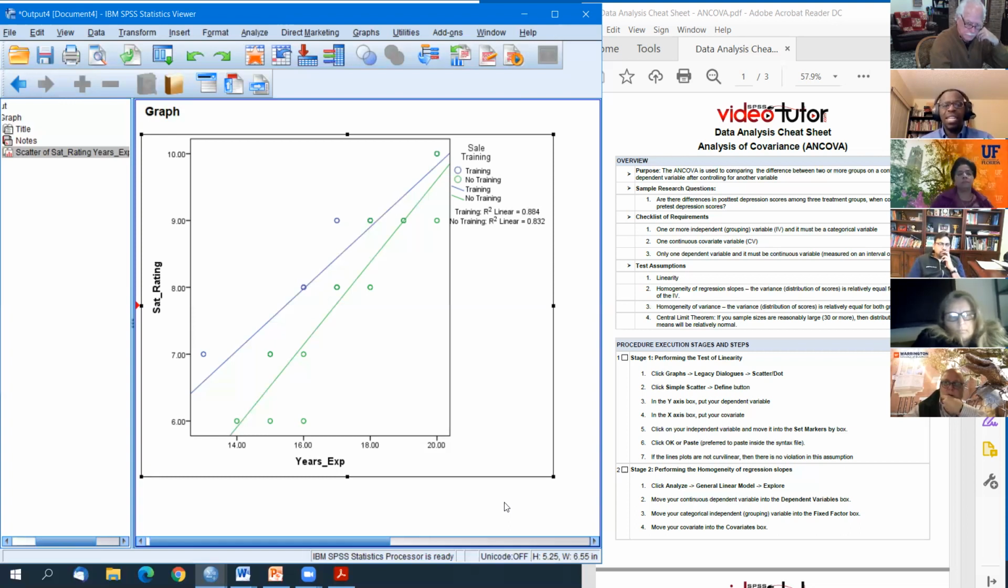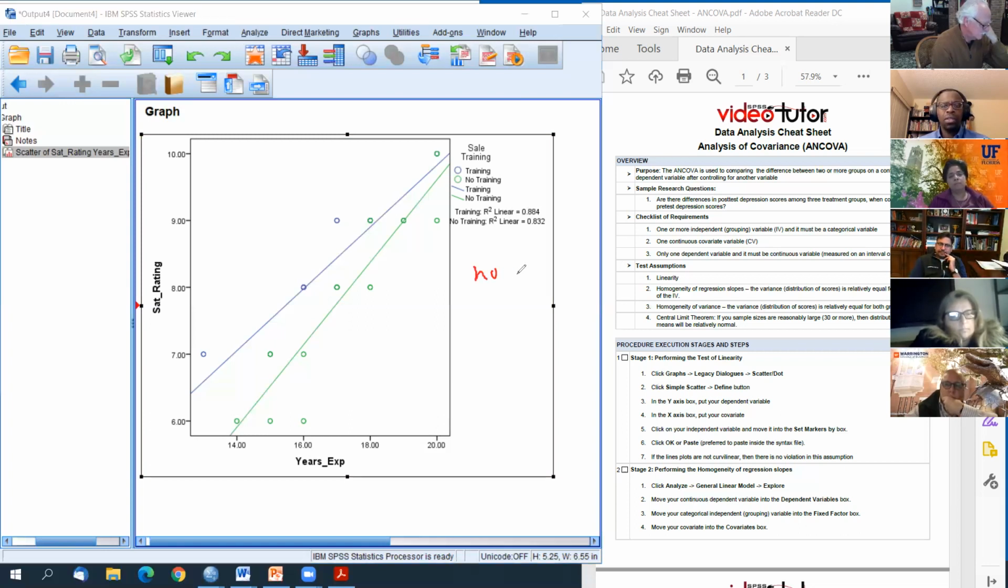We don't want a significant interaction because we want the slopes to go in the same direction, to be relatively parallel. Now we see that at some point in infinity they may cross because it looks like they're doing that. But I want you to take note of this because right now they're not crossing. So visually we see that there is no violation in homogeneity of regression slopes. So here we have no violation.